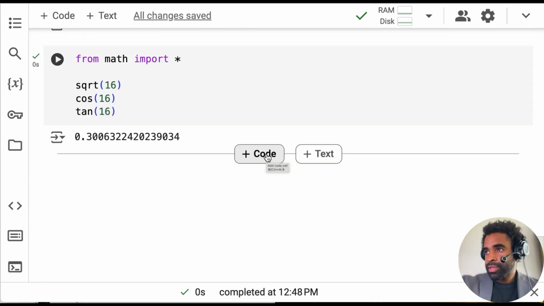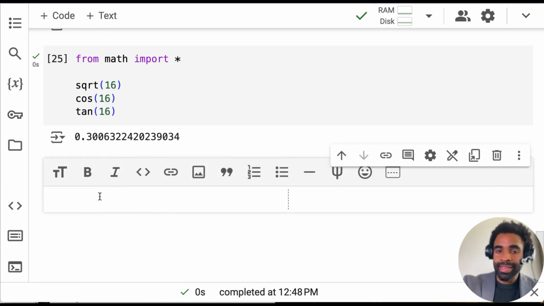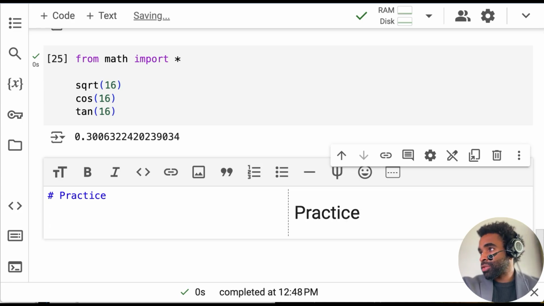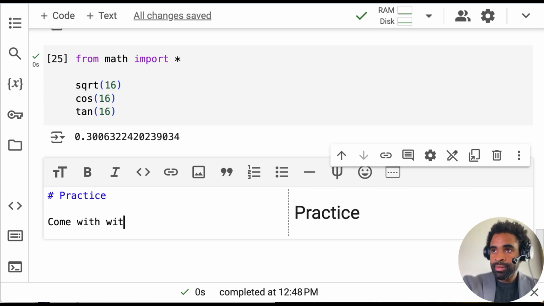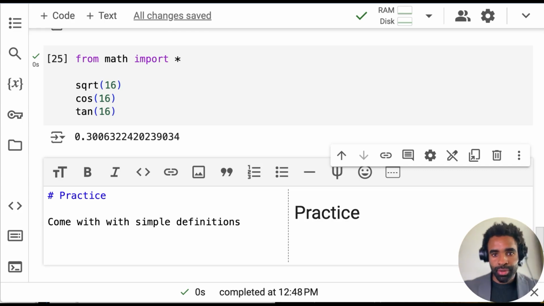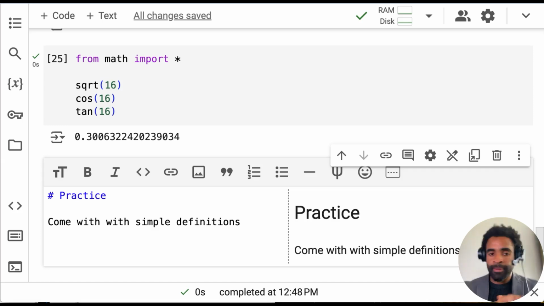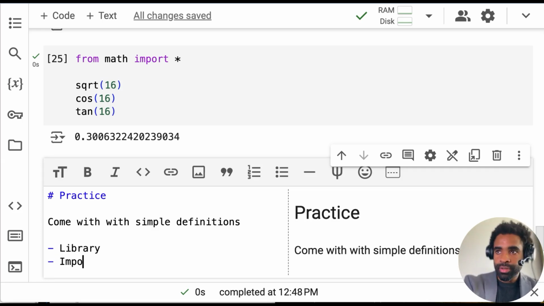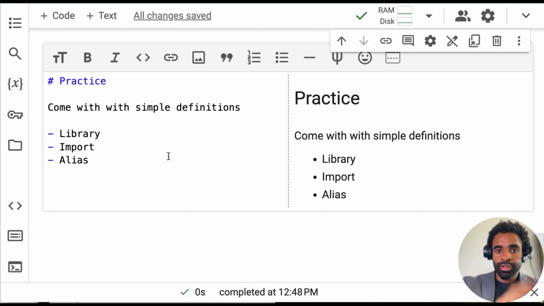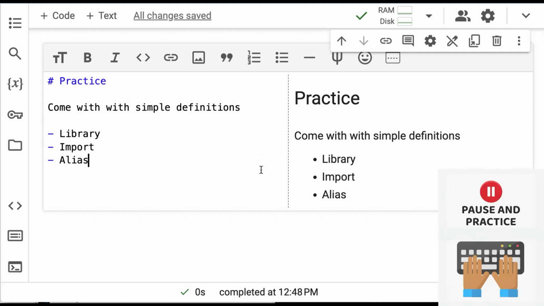Okay, and now some practice for you. I'm going to start out with some text practice. Again, I want you to do some definitions. So come up with simple definitions. These are definitions that are personal to you. They don't have to be exactly correct. And I want you to define the following: library, import, and alias. So pause the video and try that out.